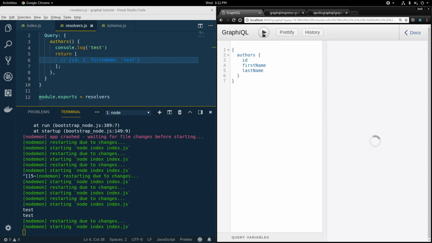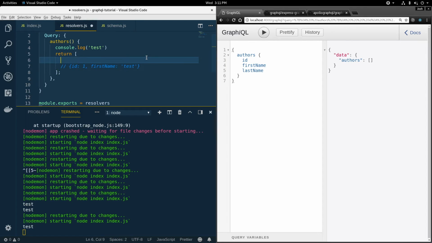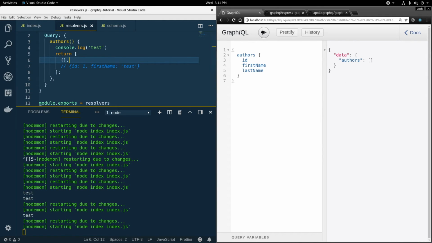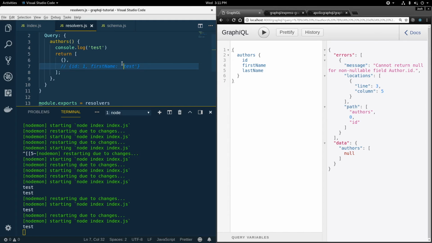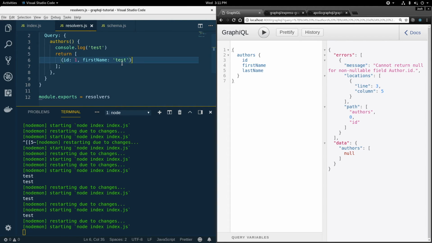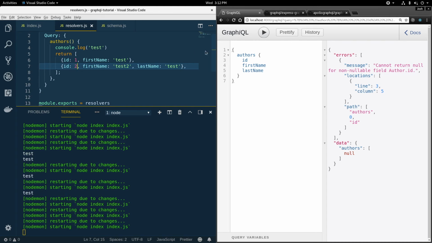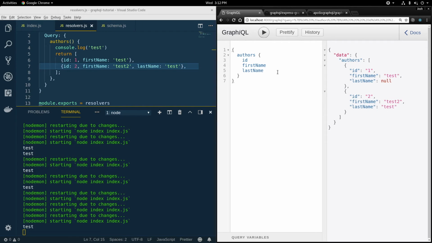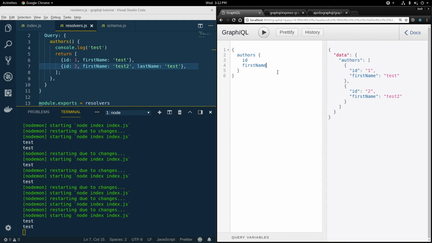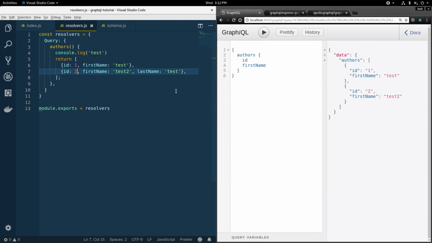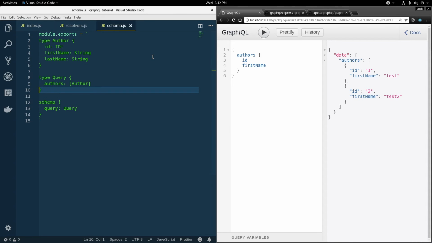Right now it just hits our hard-coded array, but that could be a database query. You could do a fetch to a REST API. You could have a GraphQL API that hits another GraphQL API. I probably wouldn't do that. I'd look into stitching. Anyways, let's add another object in here. So this one does have the last name. You can see last name nulled out on one, and if we don't ask for the last name, then we don't get it. We just get what we asked for.